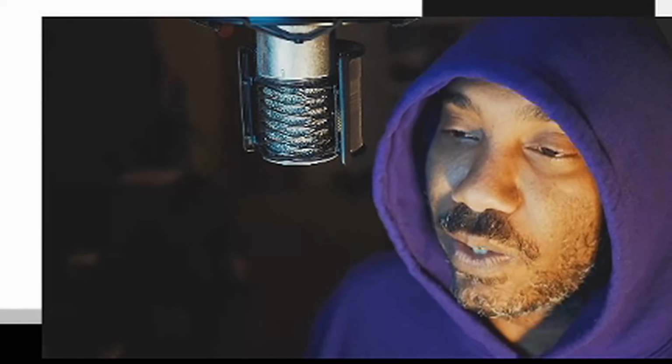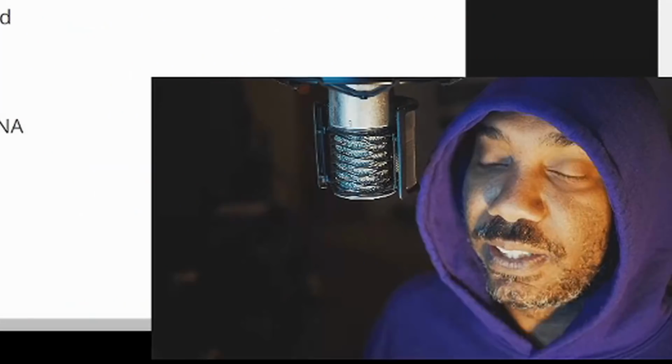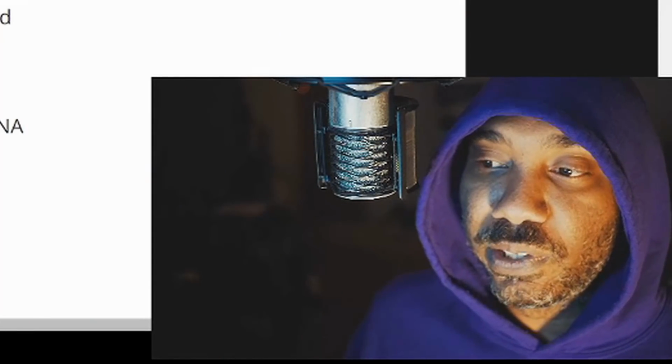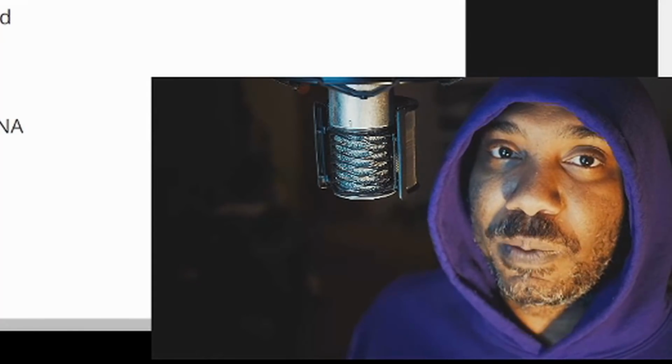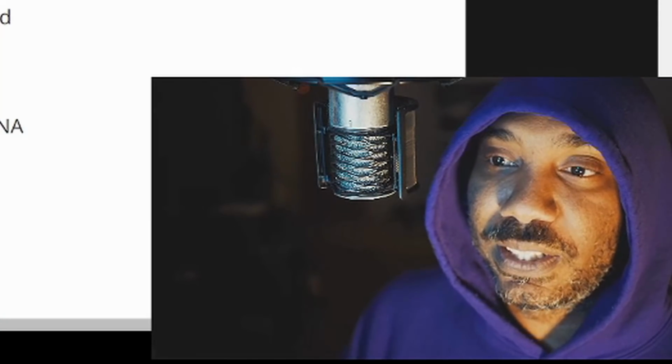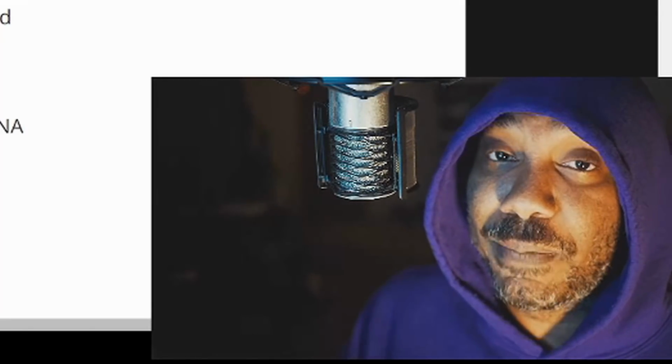We all know, we all quarantine right now. Recognizing this, UAD, or Universal Audio, has announced that it's set to bring forward a release of Luna, a free DAW for owners of the Apollo and the Aero audio interface. So if you already have this interface, you're guaranteed that you're gonna get that DAW, which at NAMM, they didn't want people calling it a DAW, so they didn't seem like they were stepping on the necks of their competition or companies that they work with, rather, or making themselves seem like competition, and indeed they are.